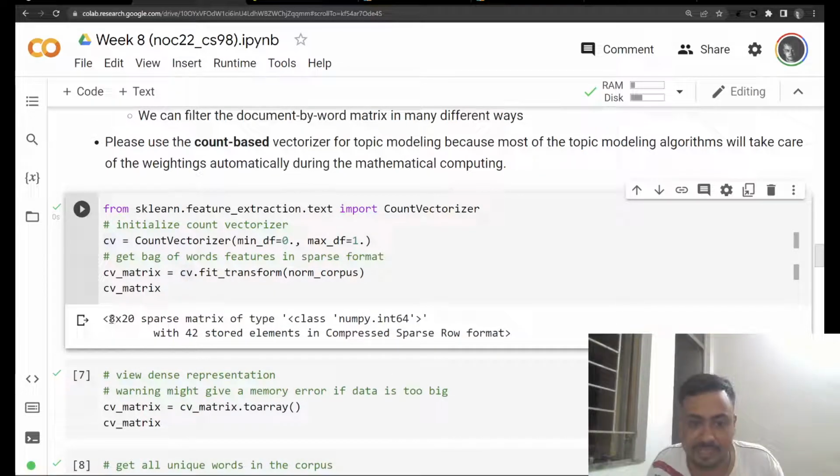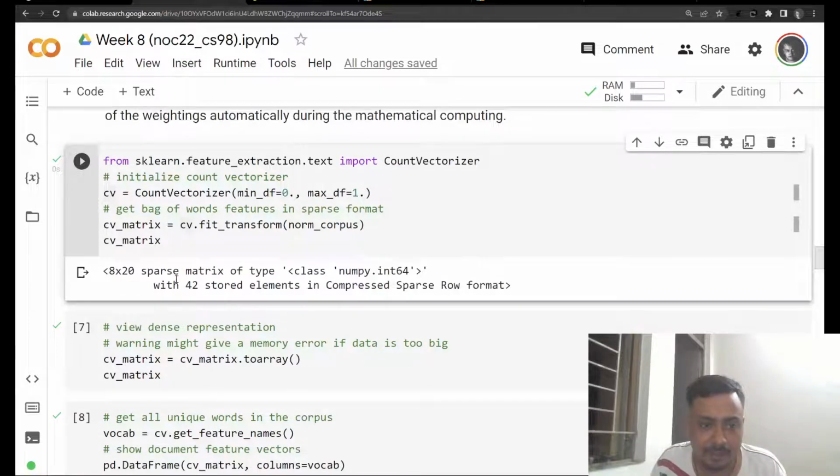As you can see, the idea is that these store things internally in a different format, which is a sparse matrix. So the values explicitly won't get printed if you just try to see what the variable looks like, but you can see its dimensions. So 8 cross 20, 8 rows and 20 columns, so that means the vocabulary size is 20.